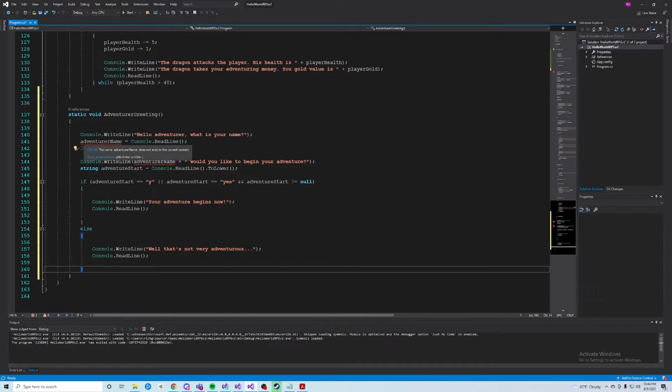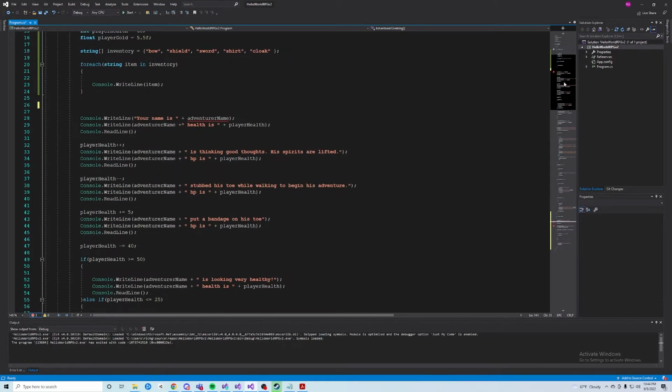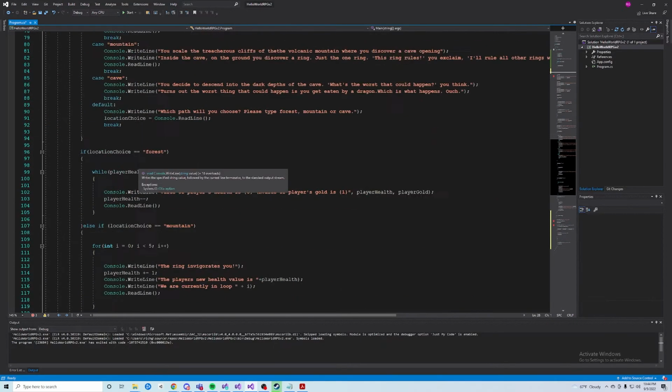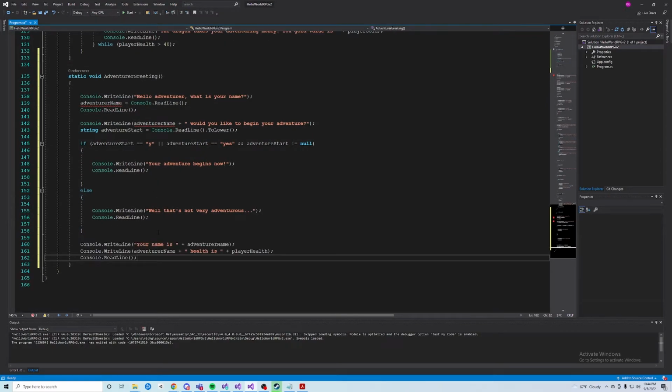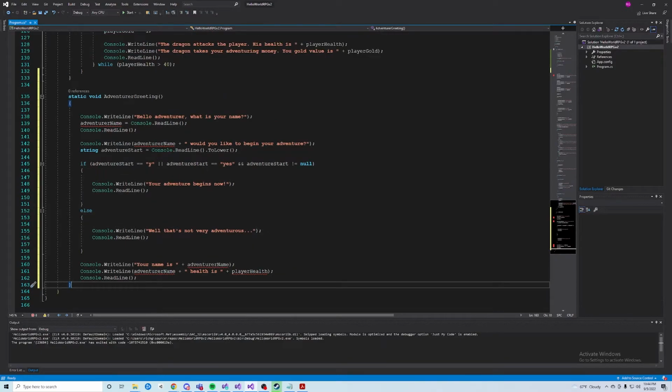And so we're getting some errors here because we've set the adventurer name equal to Console.ReadLine. And also up here we print out the name. Actually, this is a mistake on my part. I need to take these 3 lines of code and scroll down, and I'm also going to paste these at the bottom of this, like so.